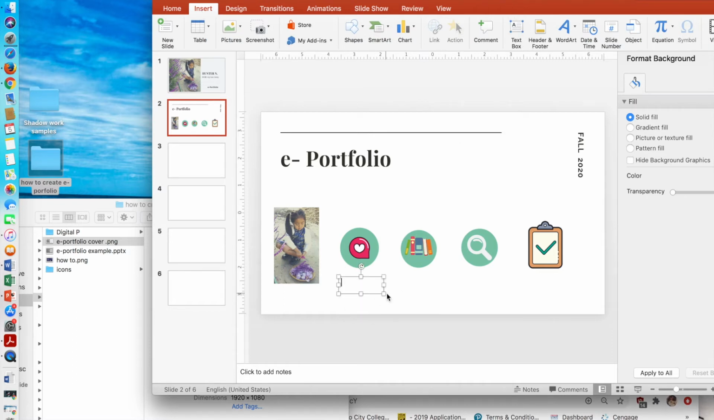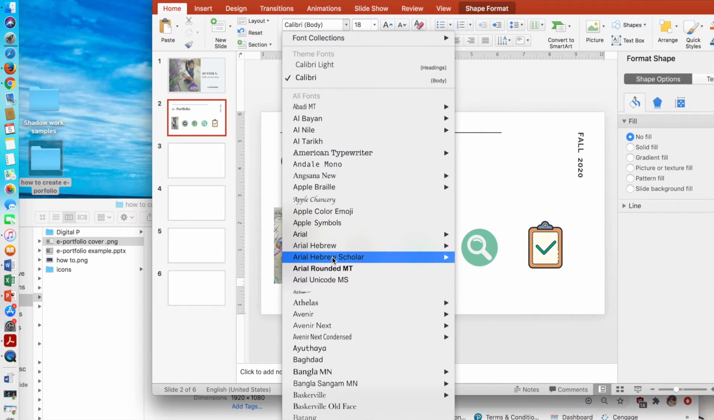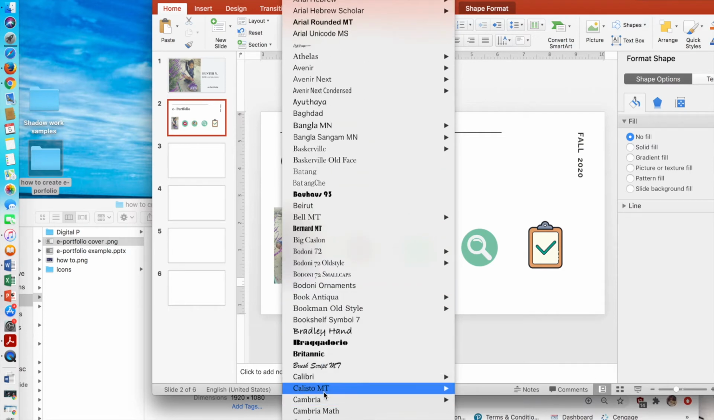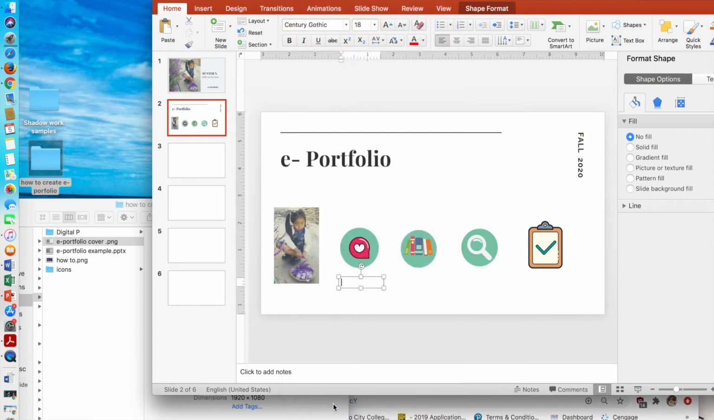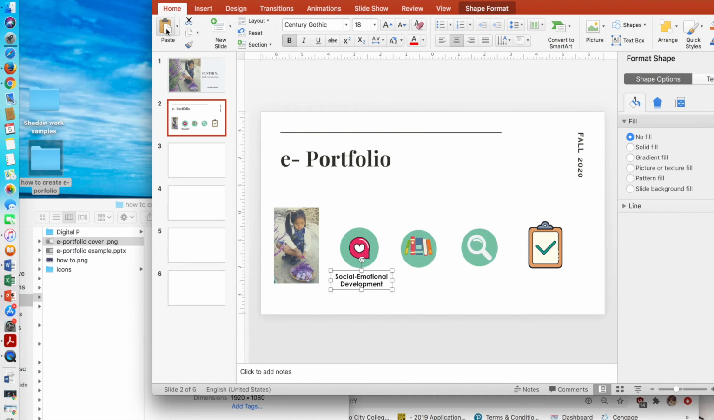Okay, now I'm adding the text box to it. Just going to type it in. For social emotional, you can pick whatever font, just don't use Comic Sans. Keep it professional, but I usually use Century Gothic. Typing in social emotional development. Again, I'm just adjusting it, centering it. Okay. Then what I usually do is copy and paste the text box and change each text box accordingly.